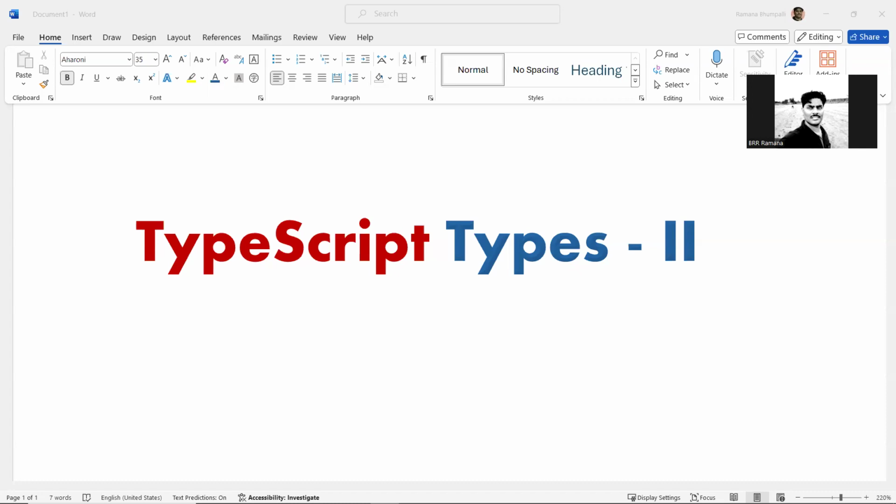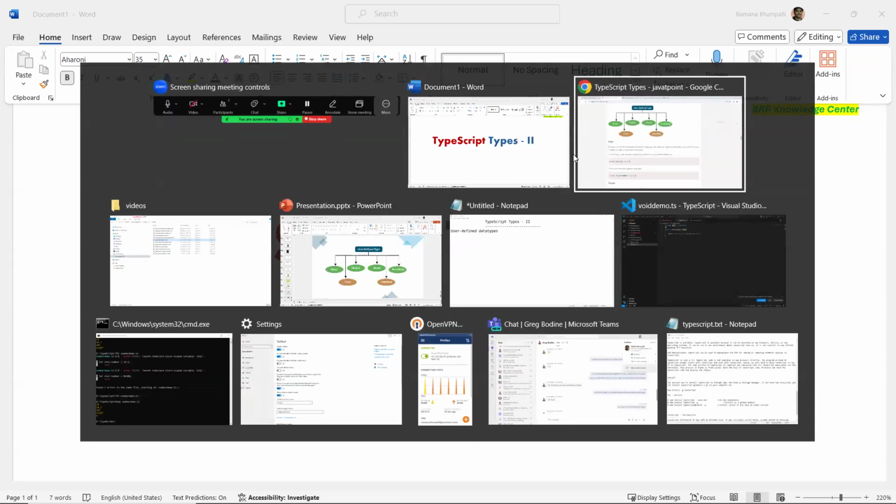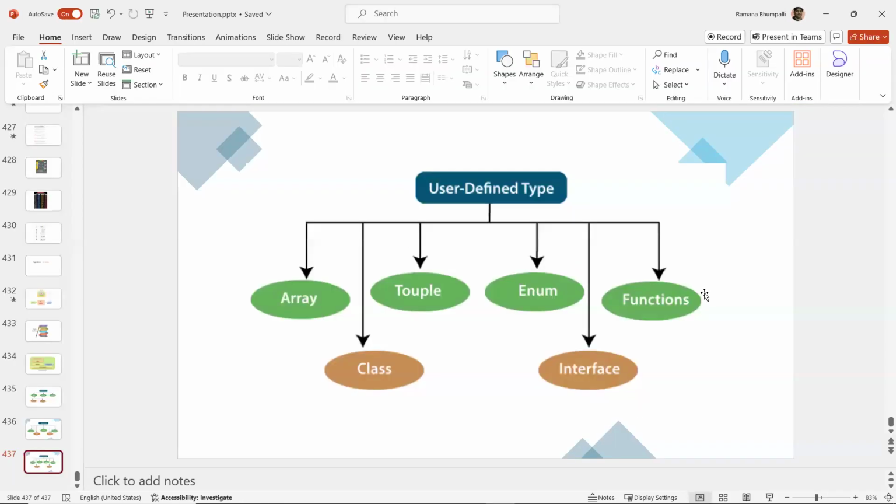As in other programming languages, user-defined is nothing but the user who is going to initialize or create the types. So these are basically arrays, tuples, enumerations, functions, classes, and interfaces. These are user defined. That means the user is going to define these data types and use them as part of a program. When it comes to arrays, I think you know that if you want to store a collection of elements of the same data type, we use an array.